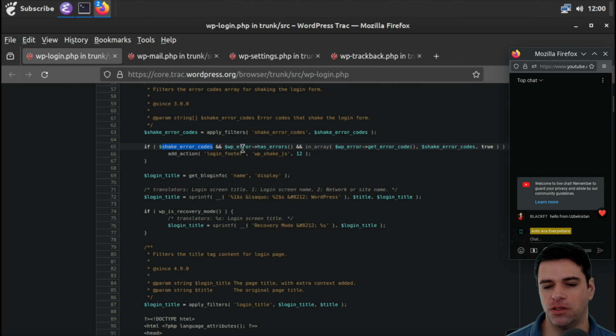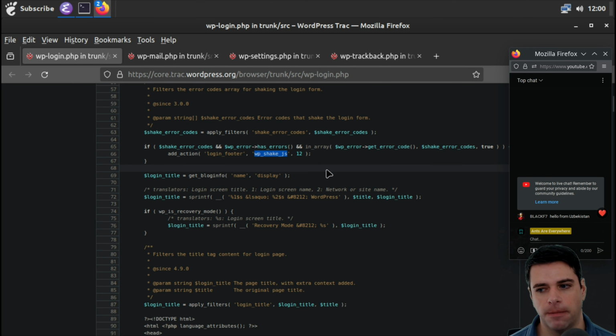So if we have error codes and WP error has errors, and the error code from WP error is one of the shake error codes, then we add an action to the login footer that says WP shake JS. Maybe this is like when your login page says no. It's like does the shaking no thing when you enter the wrong password or something.